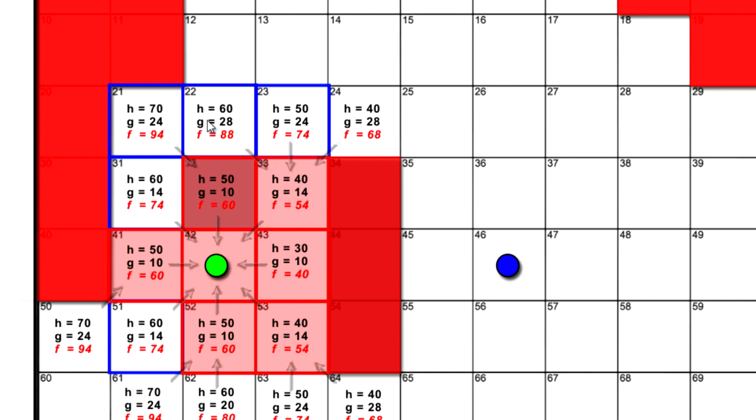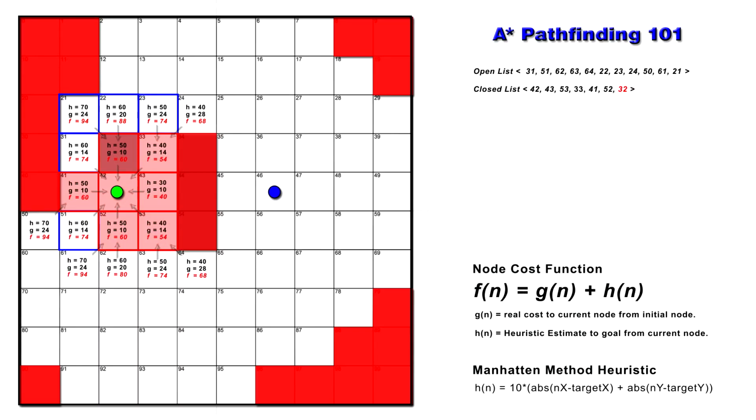Therefore, we currently have a g-value in there of 28, but we can also see that if we were to move there from node 32, we would actually have a g-score of 20. The g-score of the parent, 10, plus the additional vertical movement of 10, giving us a g-value of 20. So we found a better way to get to 22. So we update the g-score to 20 and we assign 32 as its parent instead of 33. That's that iteration of the loop complete.